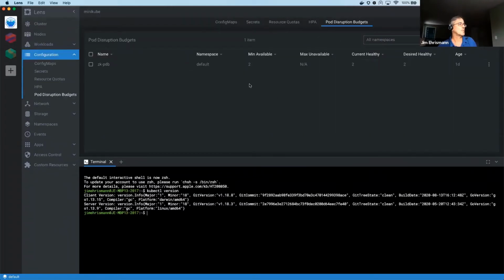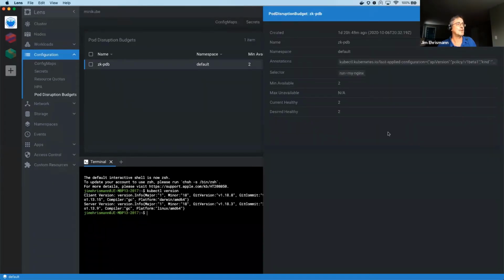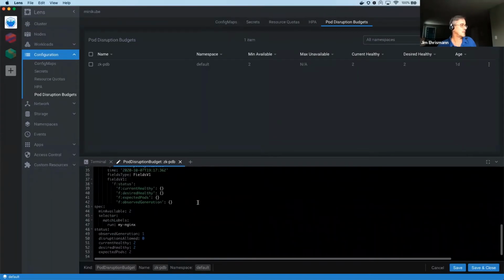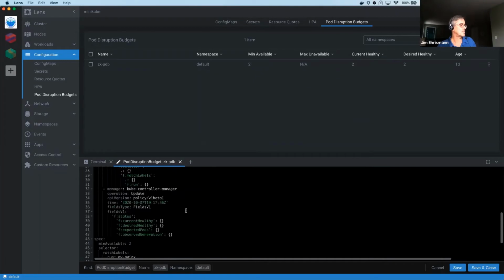Another way to control what happens when you're updating pods, you can make sure that it won't take all your pods down. It'll leave at least 2 running at all times, that kind of thing. But this was added to Lens. You can click on this and get more detailed information. You can even look at the YAML used to generate it. You can even edit it if you want at this point. And that's like many other things in Lens.